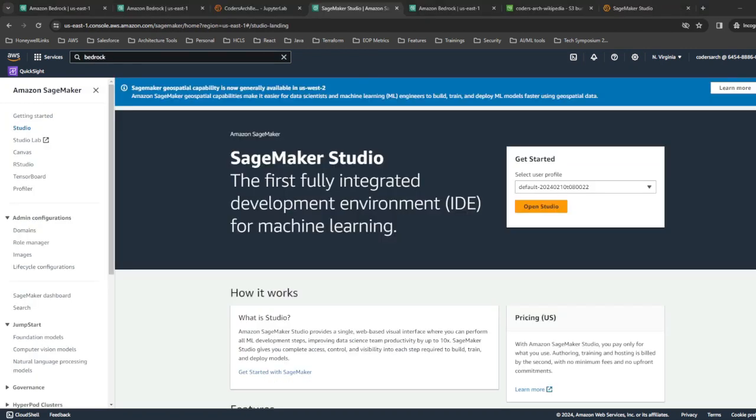So to run the code, I'm going to go into Amazon SageMaker, and I need to have my Studio configured. You need to have a default user profile before you can start running this. But I already have created a user profile, and I already have created a notebook in Studio. So let's go right into it.